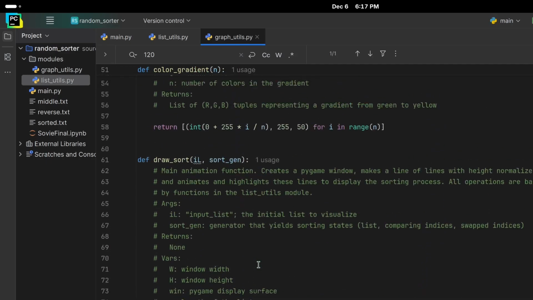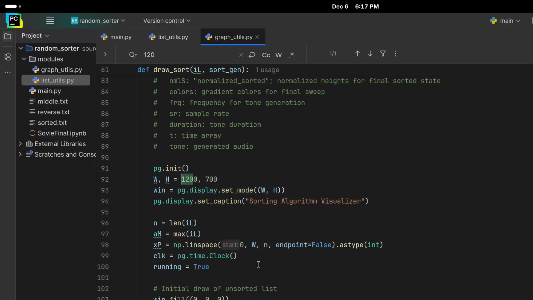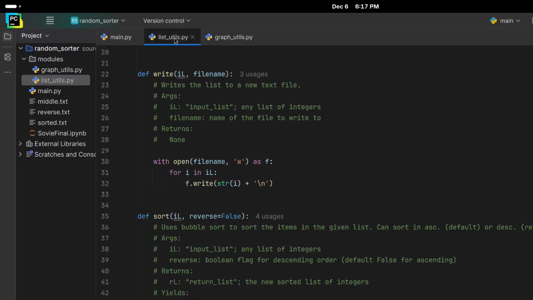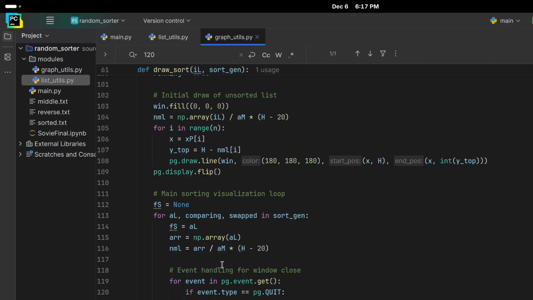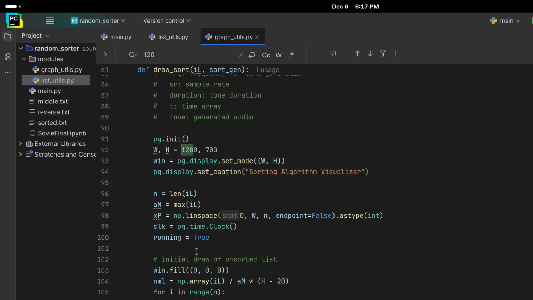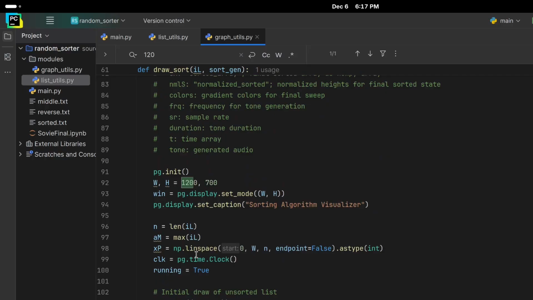And draw sort. This is the main meat of the function. It uses this play tone function, and loops through, and it uses yielded values from those sort list functions that we have in list utils, and draws lines in a Pygame window, again normalized to height, which is based on the size of the window, which we said is 1200 by 700. Sorry, I almost said 800 by 600. That would be too small. I don't know why, but that's a common resolution in my mind because of old video games. But I digress.